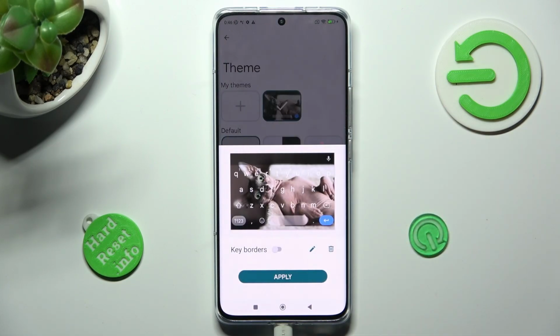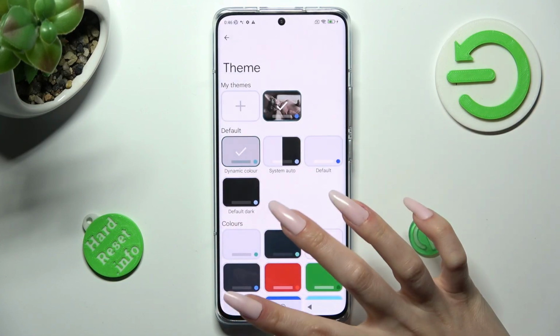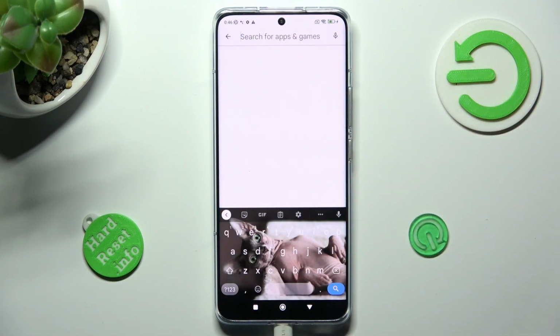Then hit apply again. So when I go back this time, as you can see, the theme of my keyboard was successfully customized with an image.